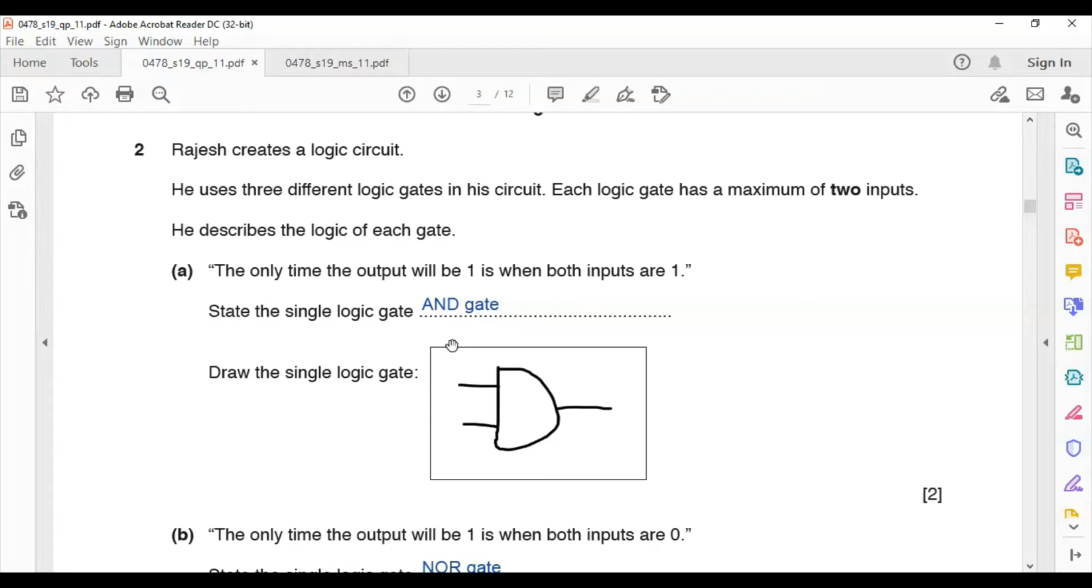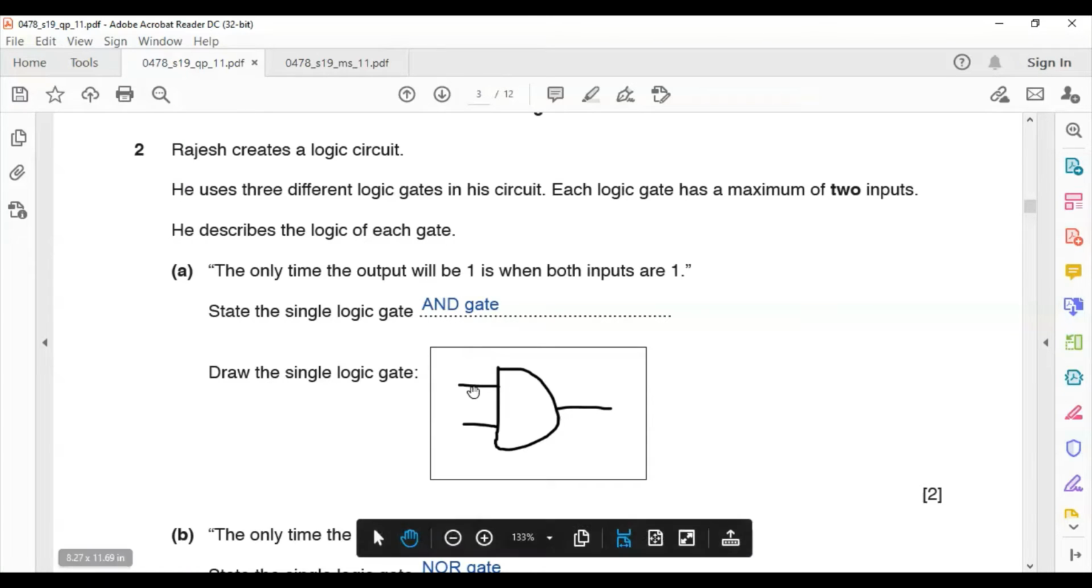So the only logic gate which follows this is the AND gate, because only when the first input and the second input are 1, we get an output as 1. So this is how you draw an AND gate.